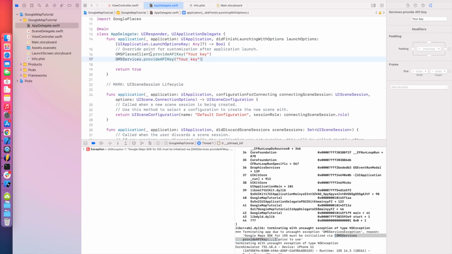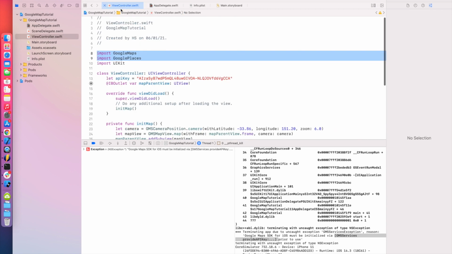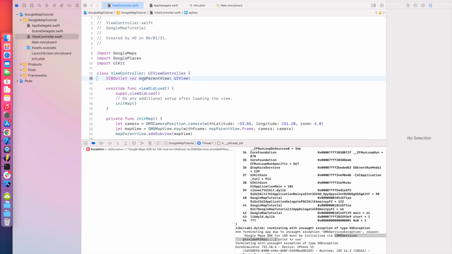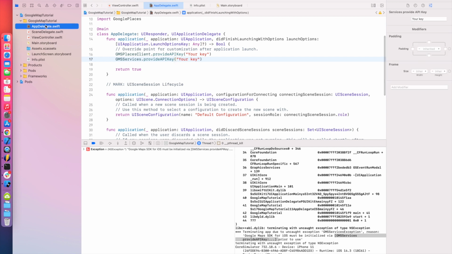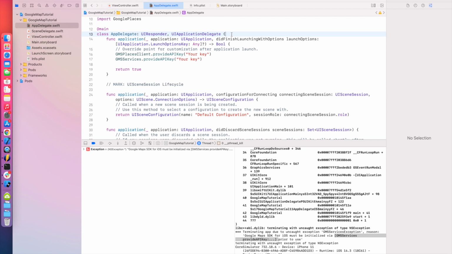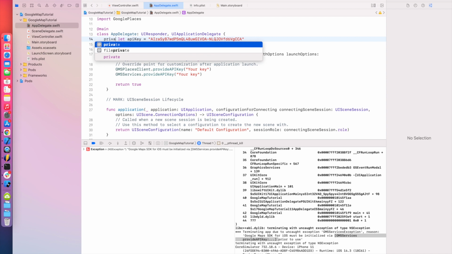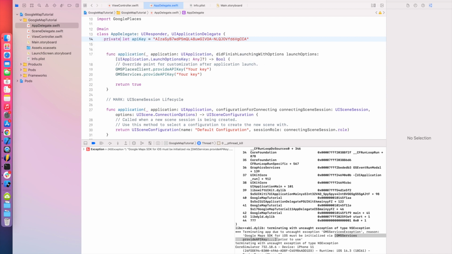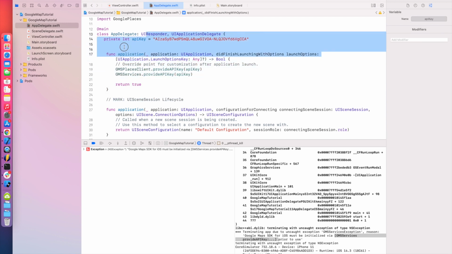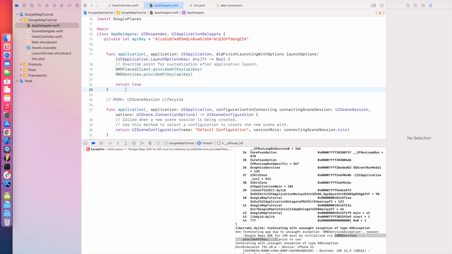Okay, so just initialize GMS places client and GMS services, and then copy this key and create that variable here inside your app delegate class, or whatever shared class you have, or any class where you are initializing this. Okay, so initialization part of SDK is done.